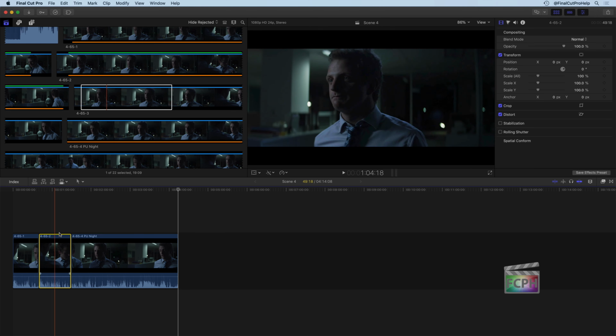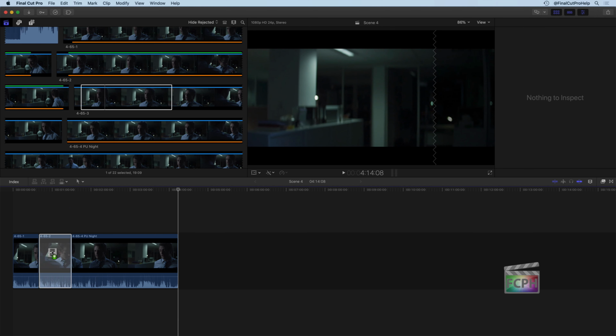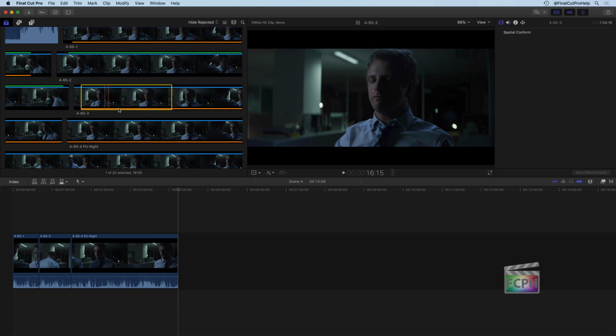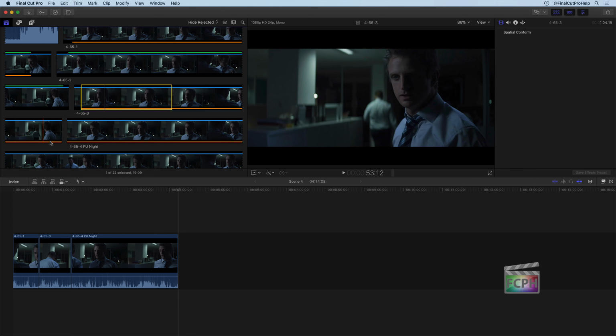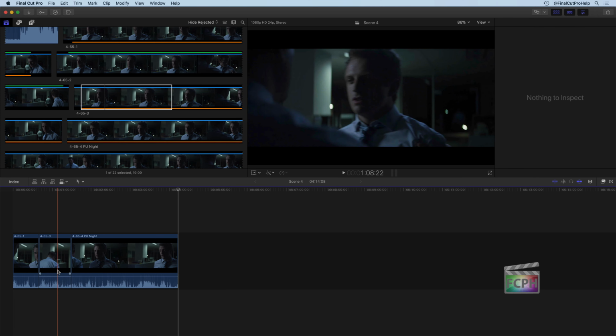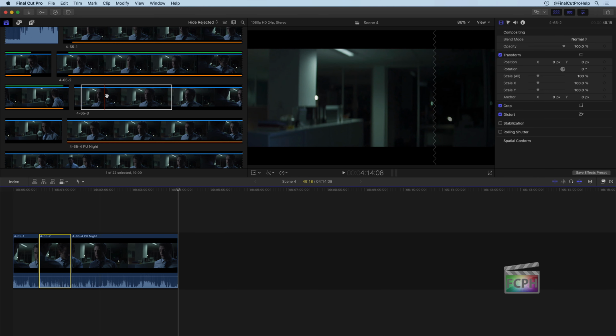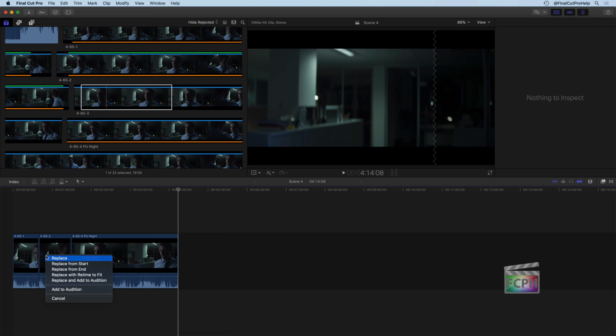If I do Command Z, I'm going to drag this one down, and I'm going to say replace from start. And notice, even though only this was selected, it's going to use all of the rest of this clip to fill in that gap that was there. Let me do Command Z again. Let's see the other option, which is replace from end.